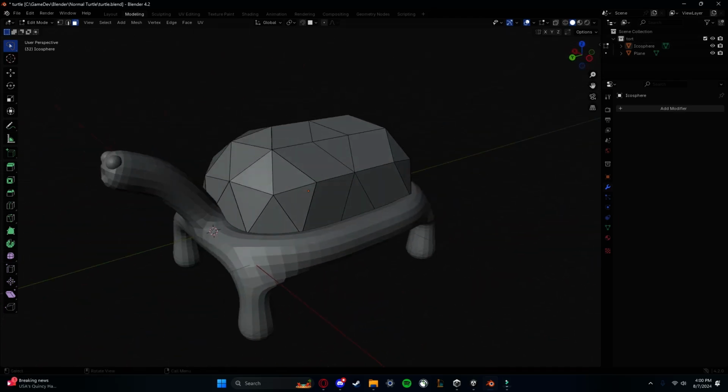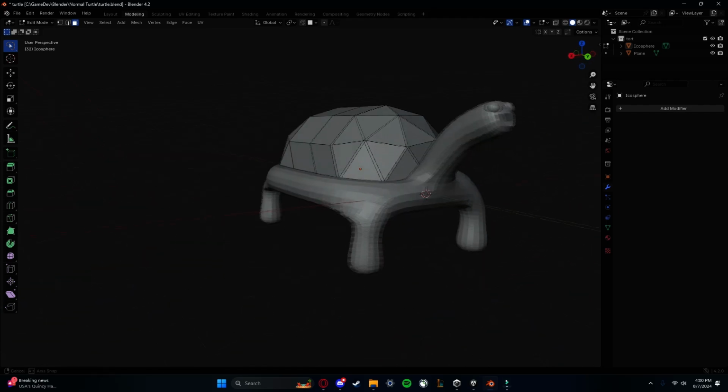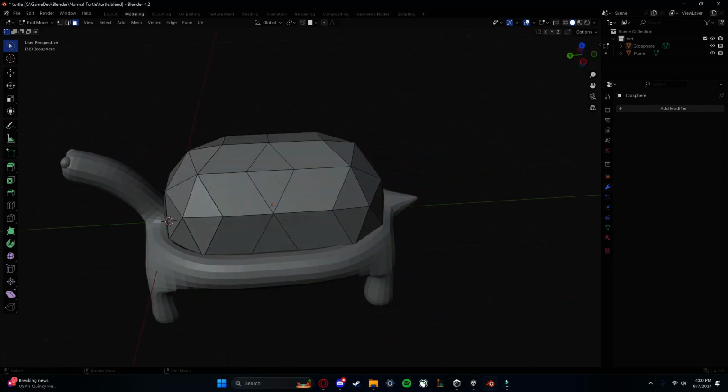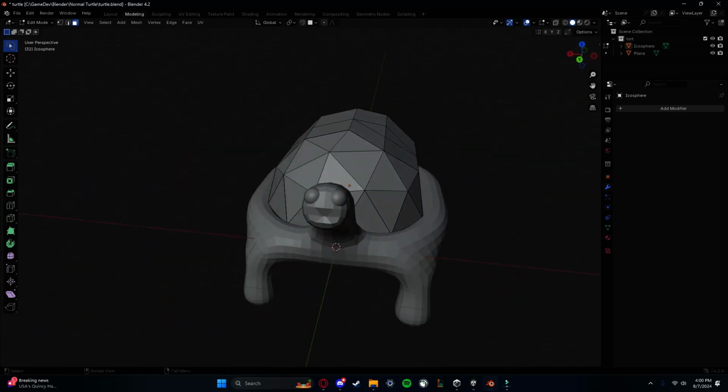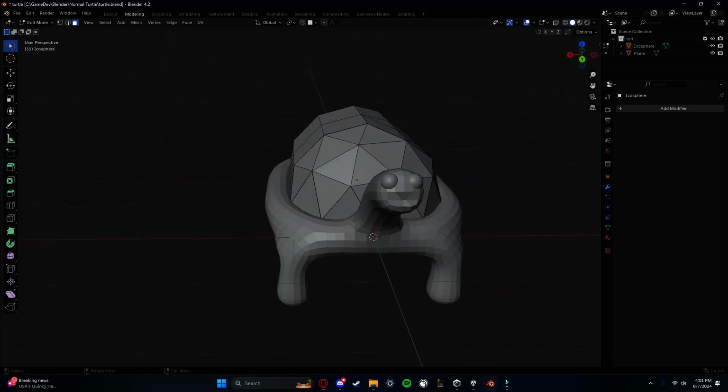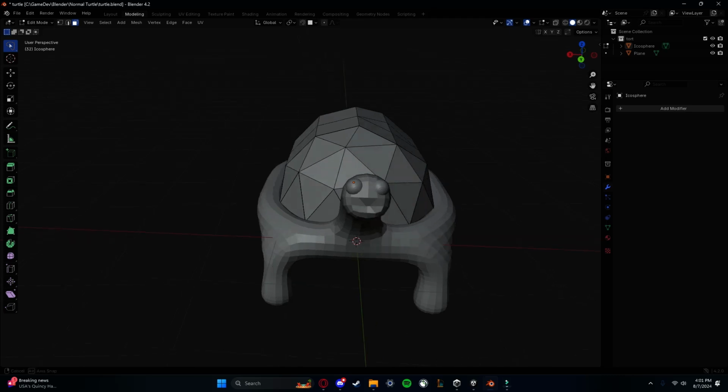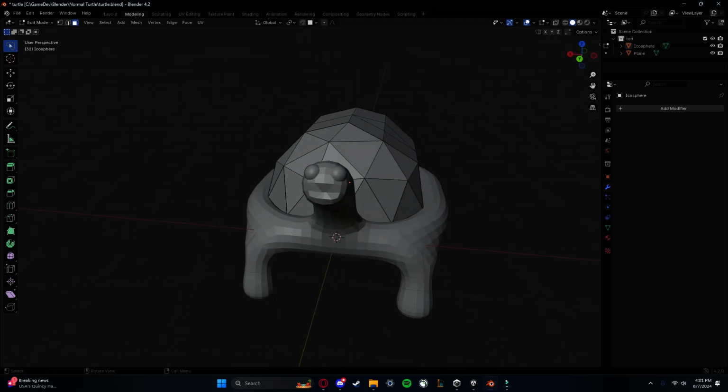I particularly like the dichotomy of the higher poly count down at the bottom of the base body, and then the lower poly count for the shell. And then I added some eyes on him, and then I sculpted in the mouth a little bit.